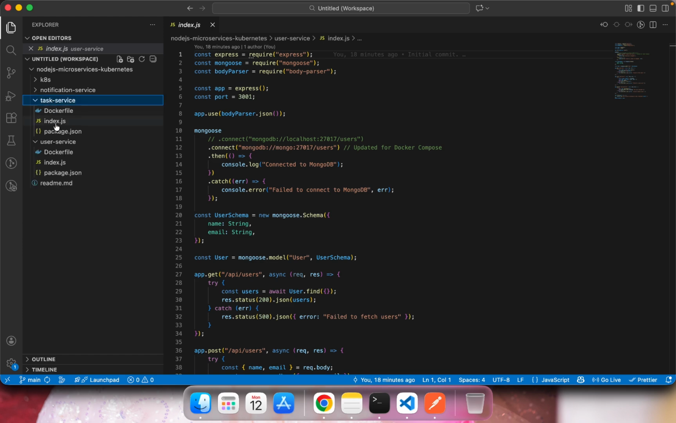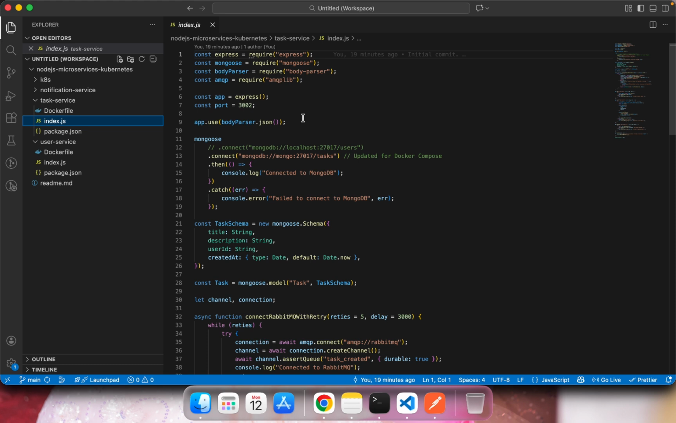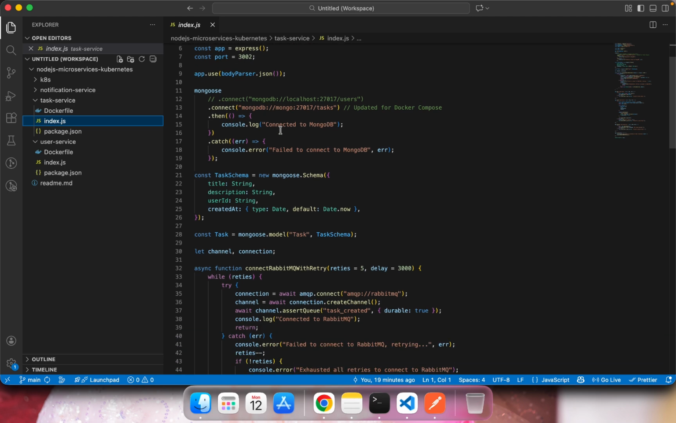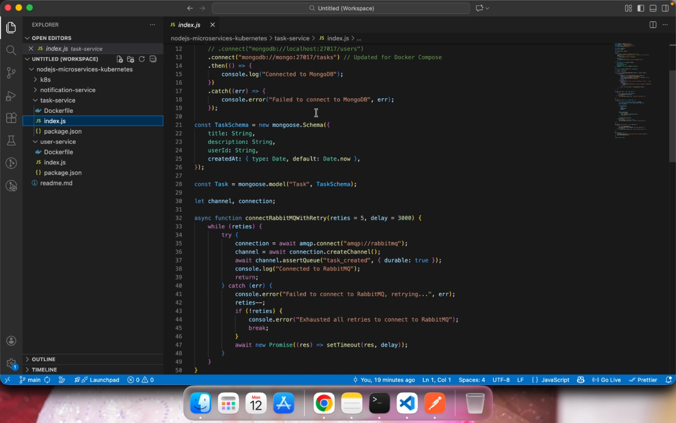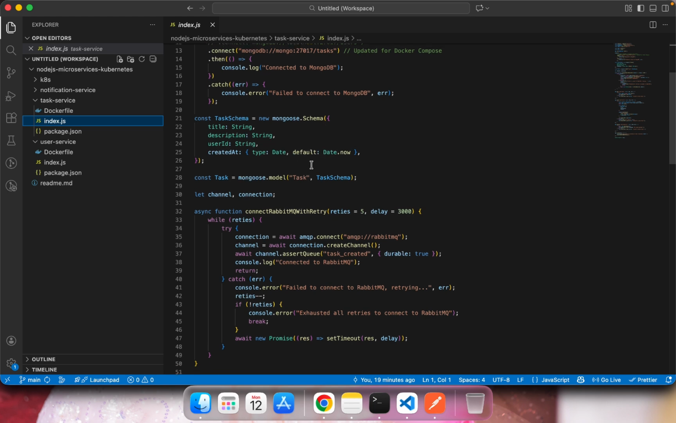Another one is task service. Here the user can create a task, right? So for this I am using this task service. In task service I am using Express.js, Mongoose, and I am using RabbitMQ. For this we have a package amqplib. We'll make a connection to the MongoDB. Here I have set the schema for this. It will have title, description, user ID, like which user has created this task, and the created at date.